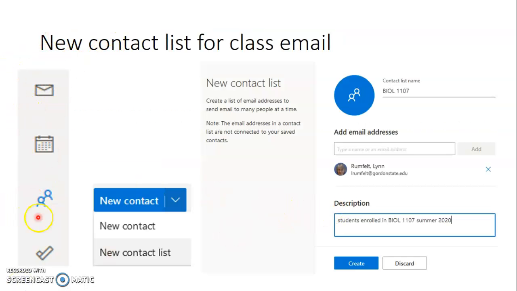So here is how you make your list. You look for people, the little people icon. You go to new contact, and if you just hit that downward arrow, you have either a new contact or new contact list. So you select new contact list, and then you name it, and then you start adding in names one by one. I tried just copying and pasting all the Banner Web email addresses, and that was a fantastic failure, so I ended up having to do it individually. But once you do that, then you hit create, and you're good to go.